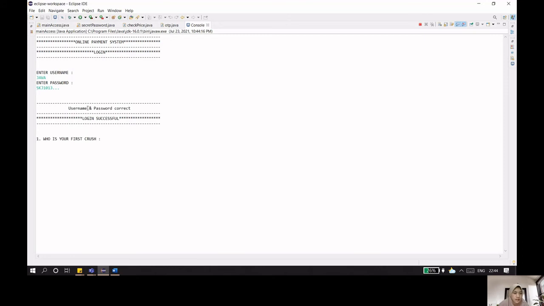So it said that username and password correct, login successful, and then we need to enter our secret password. It will ask 3 questions, so we need to answer 3 questions. The first question is, who is your first crush? The answer is man. Who is your first pet? The answer is bird. What is your favorite food? The answer is durian.